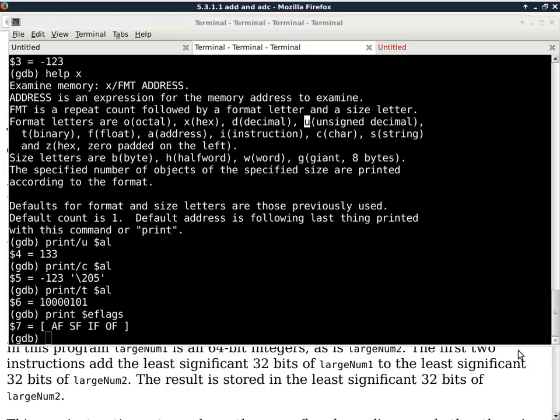Are there any questions about add with carry? How does this determine when the carry flag is set? It's done by the previous add instruction.